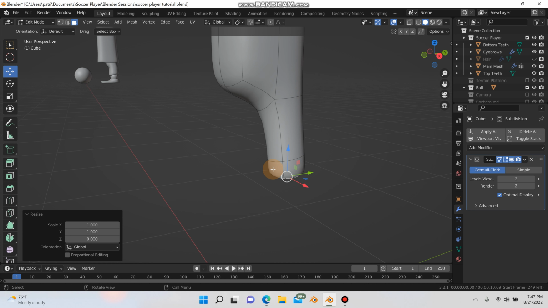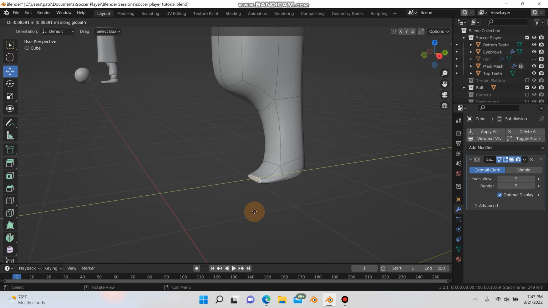So the next thing I'm going to do is I'm going to give him some feet here. So I'm going to grab this face here, hit E and Y, pull that out like that. I can grab this face and just pull things up a bit there.